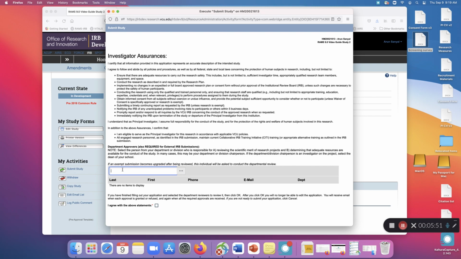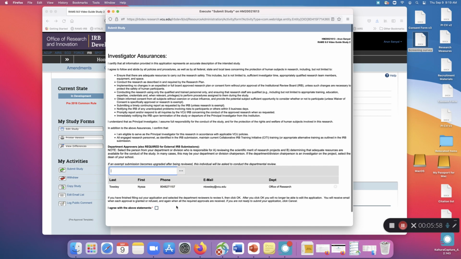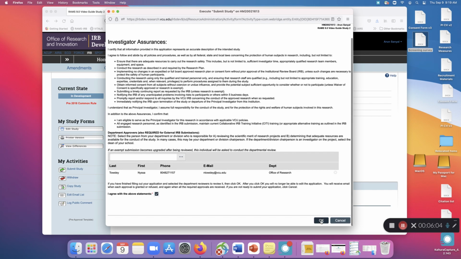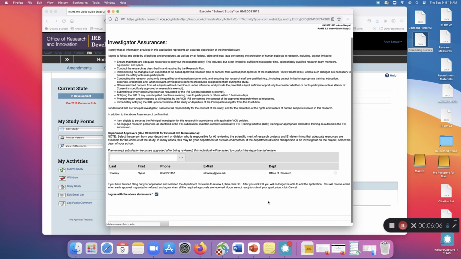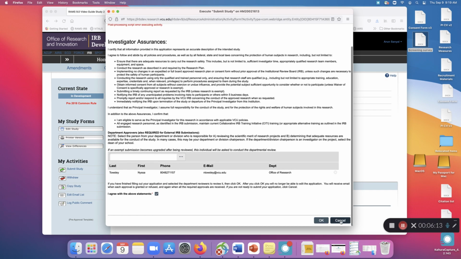It's just this initial submission that requires the study to be submitted by the PI. So list your department reviewer, agree with the above statements, click OK, and your study will be submitted.